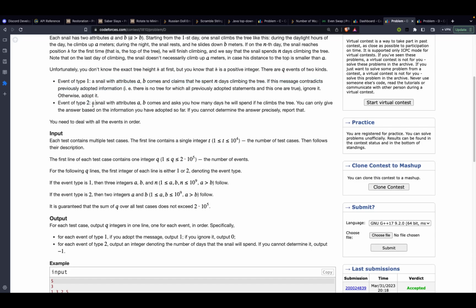And there's another kind of operation. A snail would come and tell you the attributes A and B. So it will say, okay, this is the value of A I have, that is the number of steps I go up in the daylight, and this is the number of steps I slide down during the night. So with this information, do you know how many days it's going to take me to climb the tree? If you can give a proper answer, you can definitely come up with a number that, okay, it's going to take you, let's say, X days. Then you give it that number. But let's say you're not sure about it. If you think like, okay, it can take you maybe 5 days, or it can even take you 2 days or 3 days.